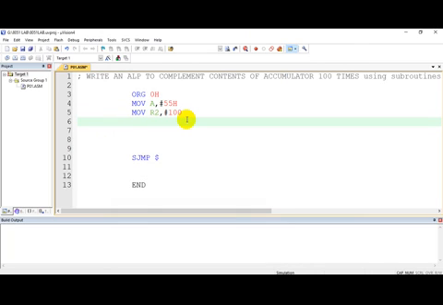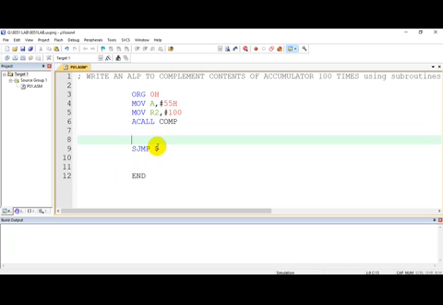Now, what should you do? You should complement this. But the thing is, you should use subroutines. If a subroutine was not there, you could have written that program in the main program itself. So now I will call a subroutine, ACALL, and give a proper name. I will say COMP, which means complement. So where should I write my subroutine? I should write my subroutine after this SJMP, the forever loop, and before this END directive. The subroutine name is COMP.